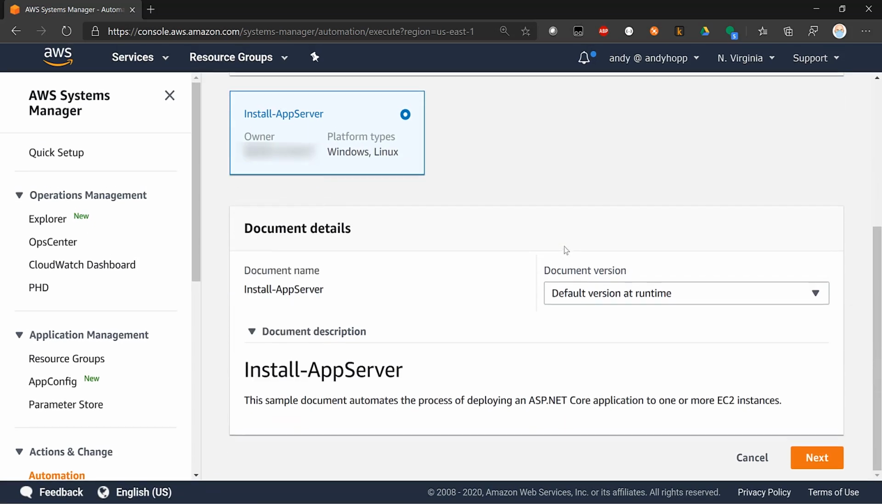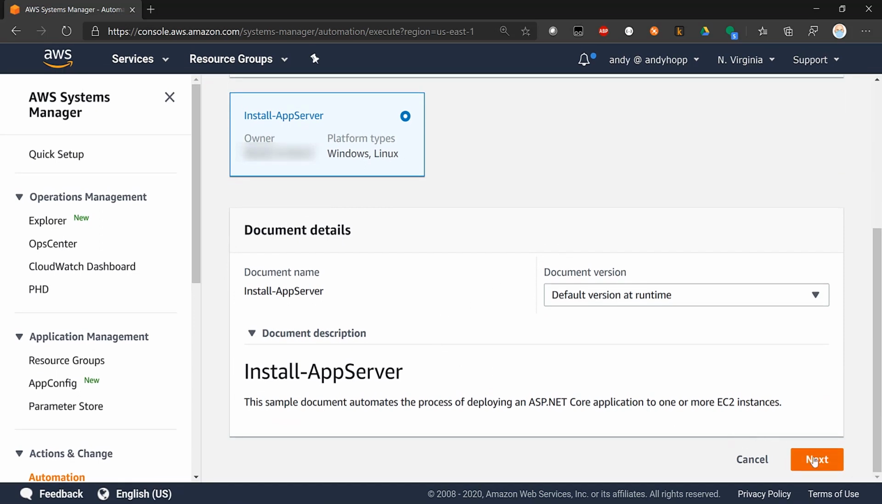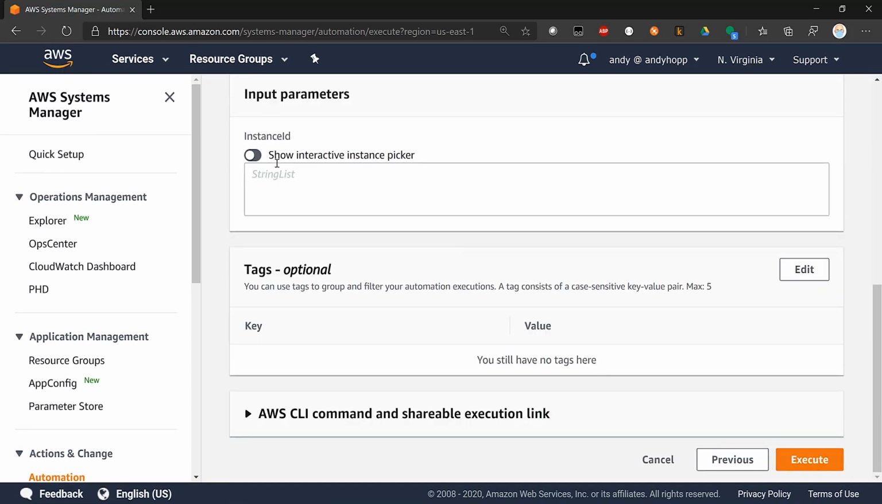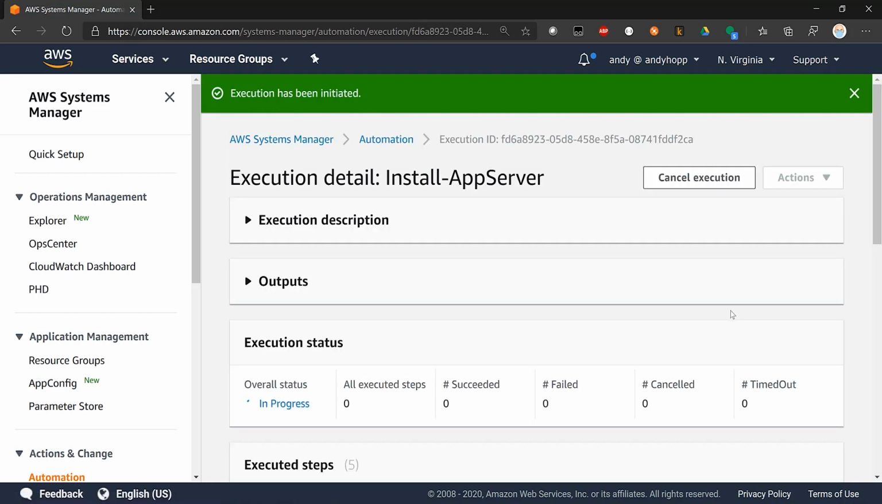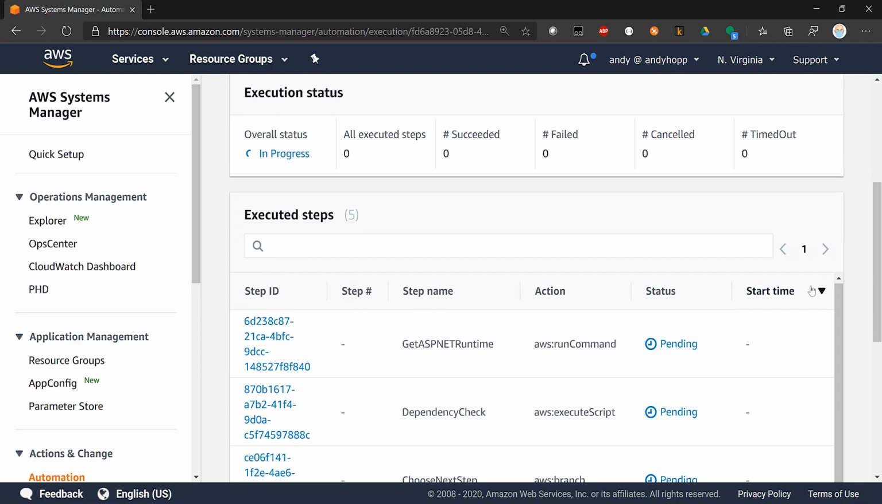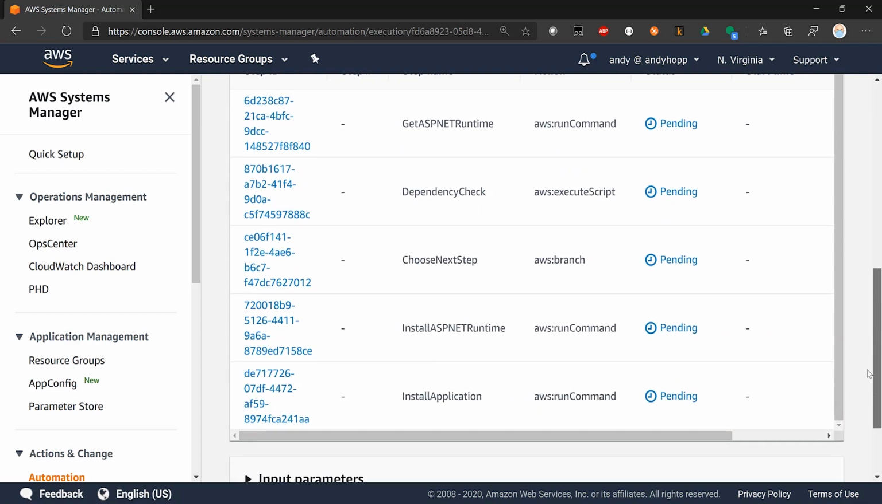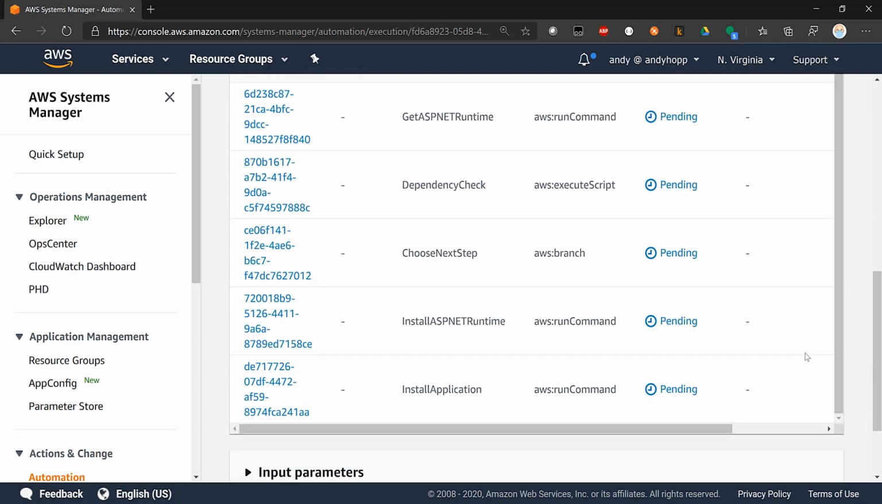And now it's going to ask for some additional parameters, such as the instance ID. Now, I happen to capture that instance ID when we created our instance earlier, so I'll go ahead and paste that into the instance ID box, and I'll click Execute. Now, rather than make you sit and wait for the entire document to finish executing, I'm going to use the magic of video editing to fast forward in time. I'll see you on the other side.